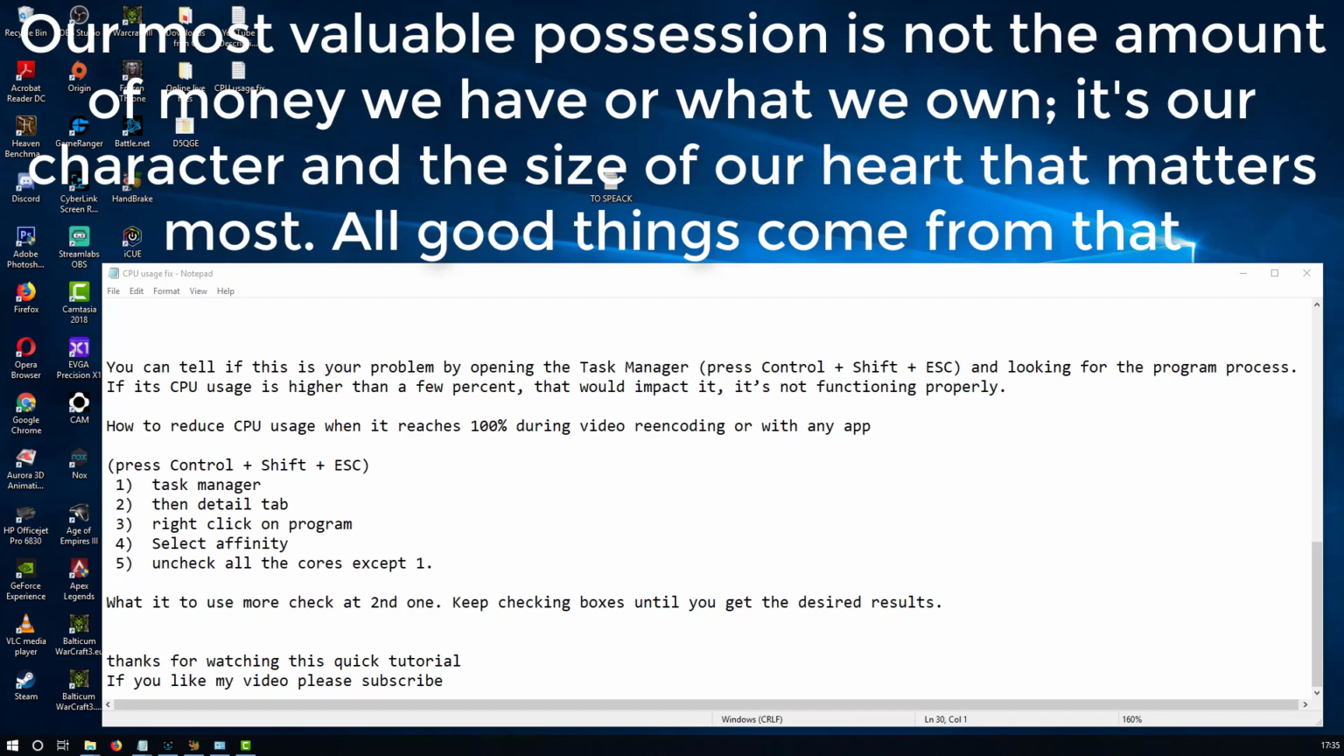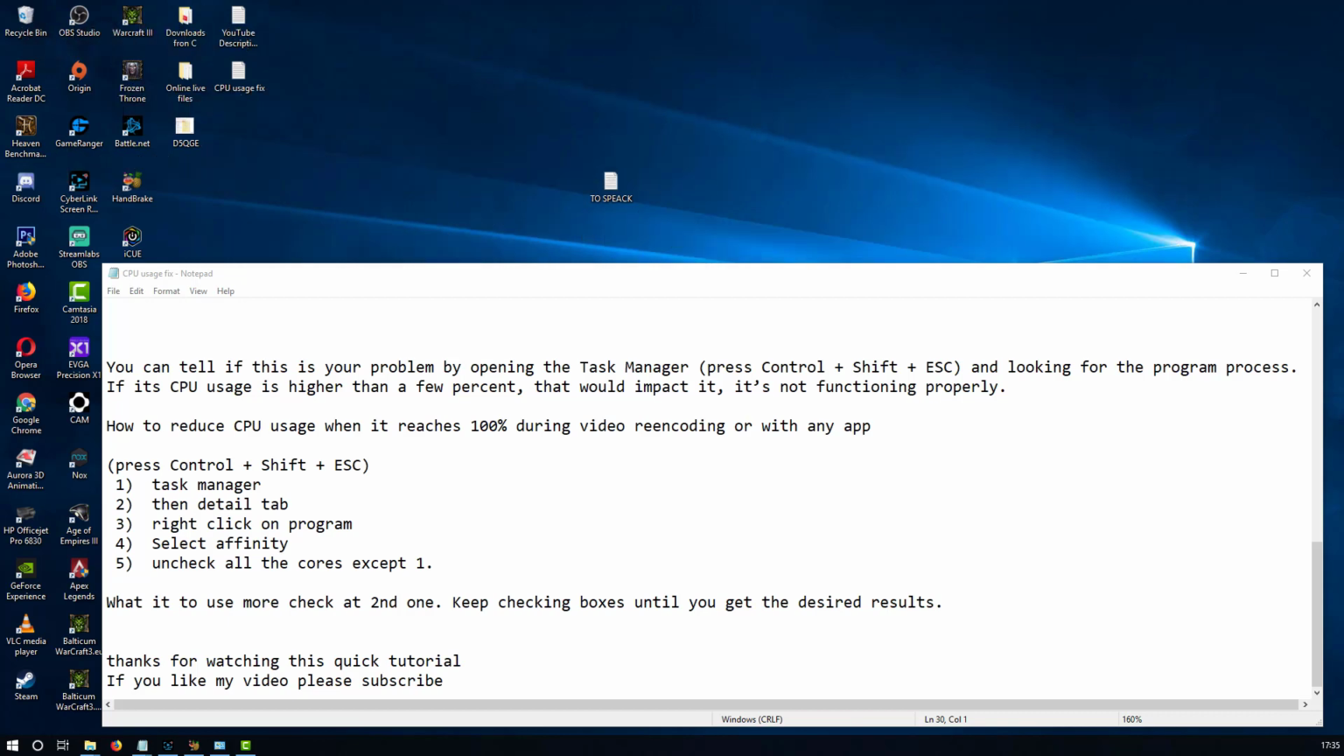Today in this quick tutorial I want to show you how to fix high CPU usage in Windows 10, how to reduce the CPU usage and gain performance. There are many applications that can affect your CPU, but today I will show you the most common and easy to fix.